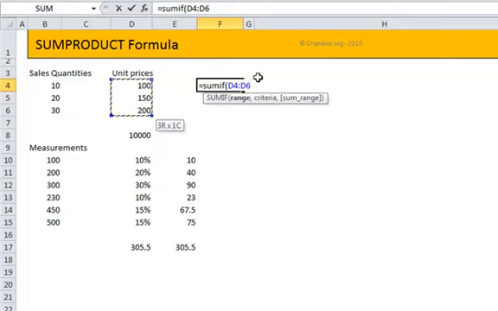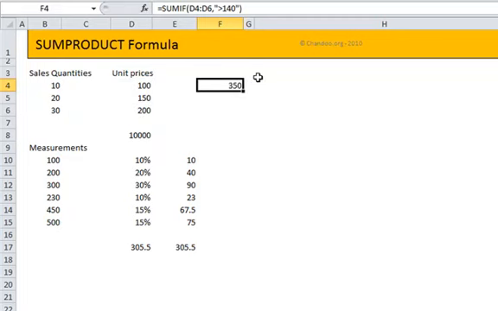In this range, the criteria is greater than 150, and only this is there. If you change it to 140, it's going to be this plus this.